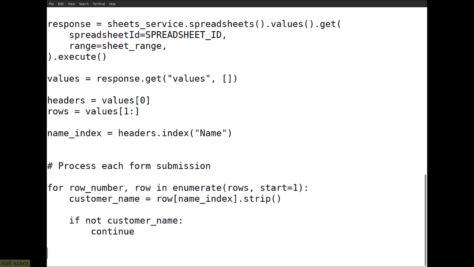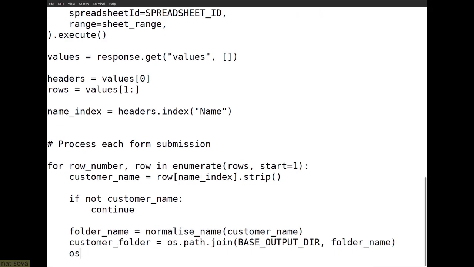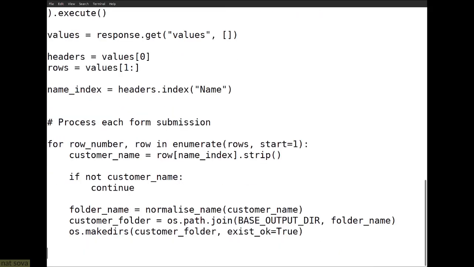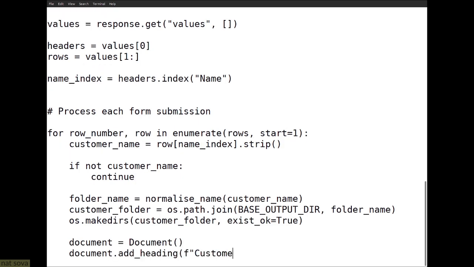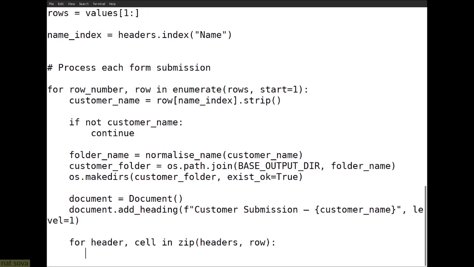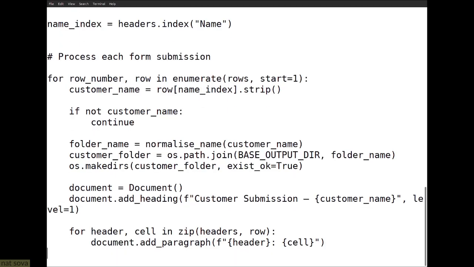Each submission is processed one at a time. If the name field is empty, the row is skipped. A customer-specific folder is created locally using the normalized name. If the folder already exists, nothing is overwritten. A Word document is then generated for that submission. The document includes a heading with the customer's name, followed by each form field as a simple key-value pair.